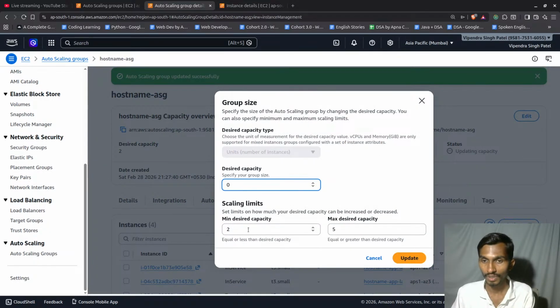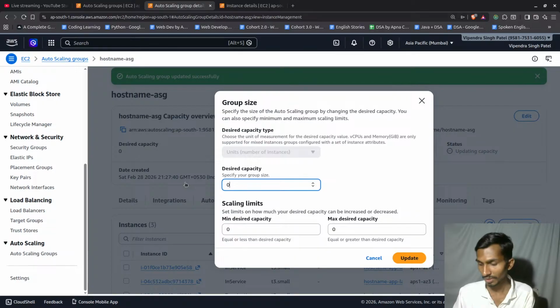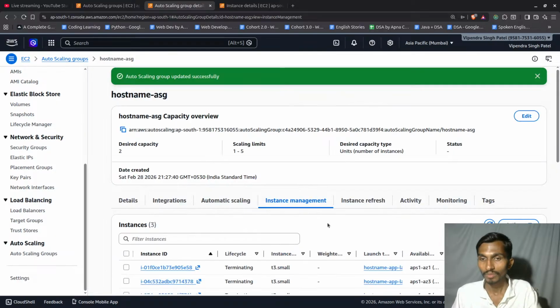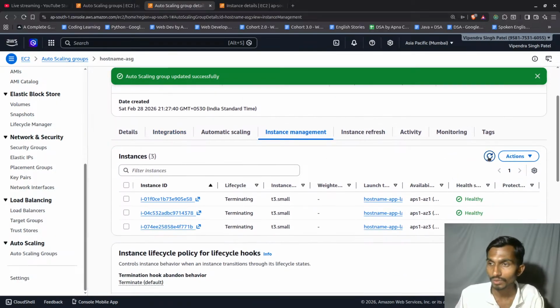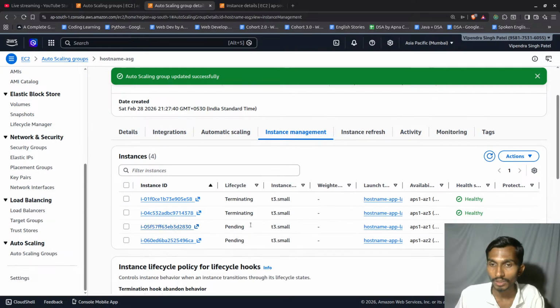Let's make everything 0, and this one 0 as well. Okay, update it, and once it is updated, I am going to be back here. Let's make it 2. Let's make it 1. It's completely up to you what number you set over here, but it's better to have 2 compared to 1. Now if all of them are being terminated, that's what I wanted. Terminating. Few of them are pending. That's what I wanted, and they are pending. They are in service right now.